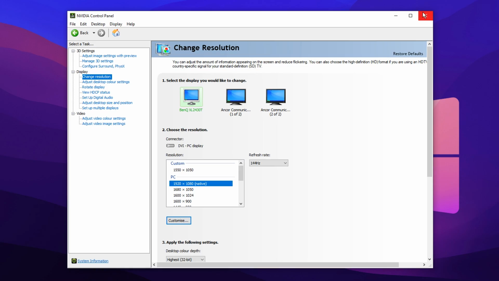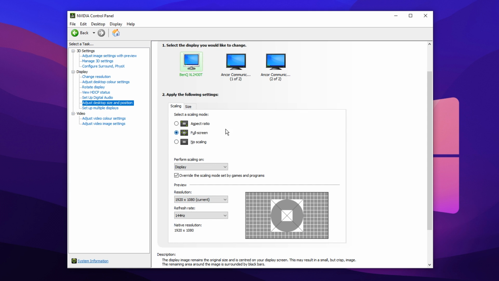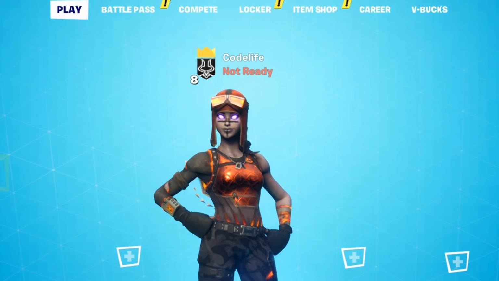After doing that, before closing down the Nvidia control panel, go over to where it says display. Under where it says adjust desktop size and position, click on that, and then in here you want to select 3 different options. The first one is full screen, that's very important. The second one is perform scaling on display, that is very important for the lowest input delay possible. And then the third one is to check this box right here that says override the scaling mode set by games and programs. And after you've done that, guys, you are all good to go to the next step.